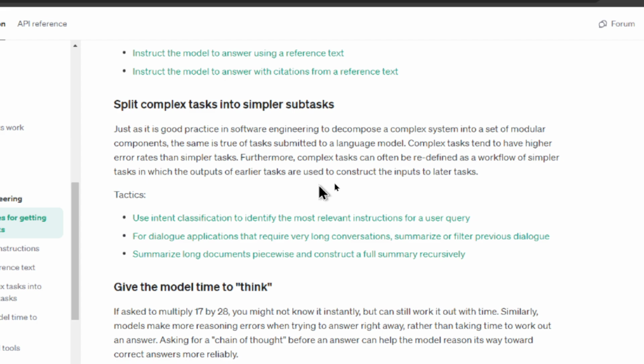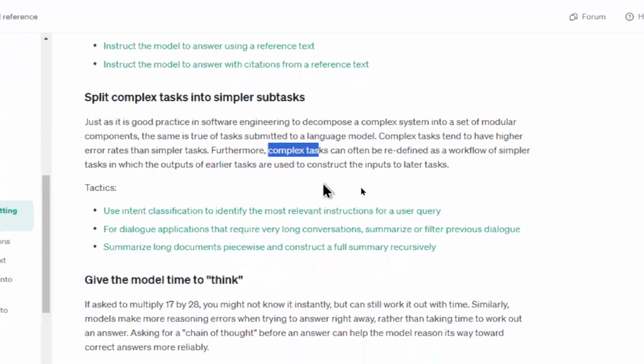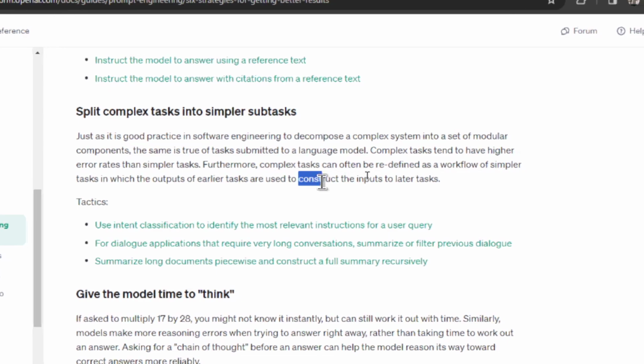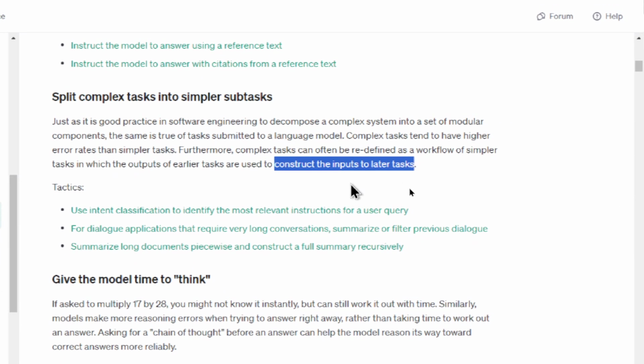Instead of one giant custom GPT that can do it all, I have a workflow of smaller GPTs. I like to call them AI agents. Furthermore, complex tasks can often be redefined as a workflow of simpler tasks in which the outputs of earlier tasks are used to construct the inputs to later tasks. This is much easier to build with the API than it is in ChatGPT because you can control the workflow.